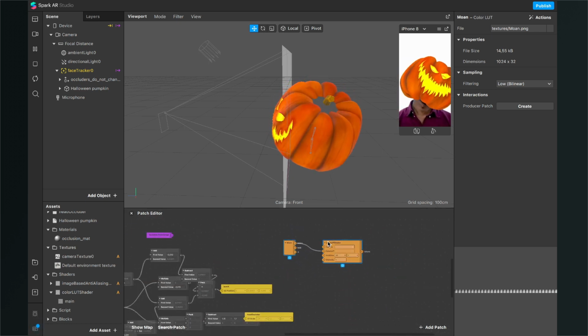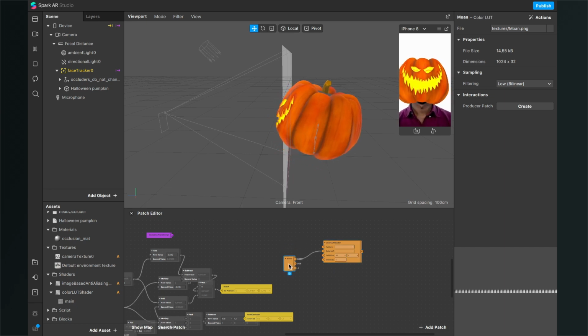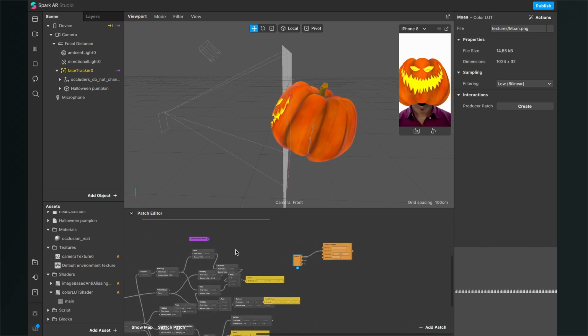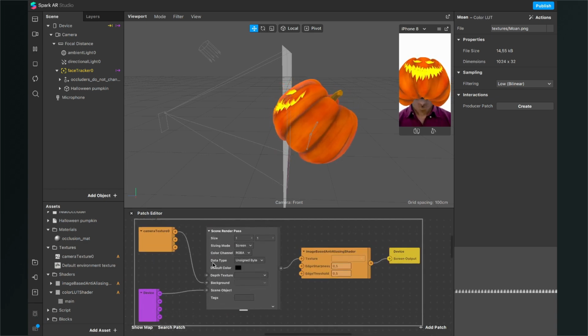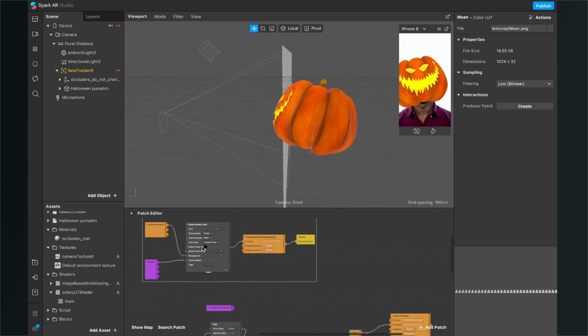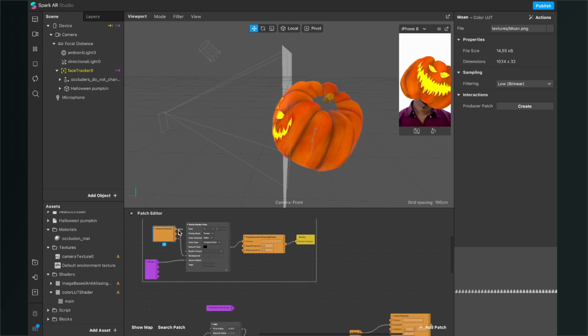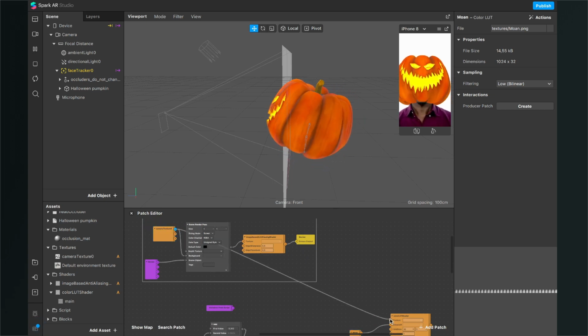So we need to use the color LUT shader patch. We also need the camera texture. This is also imported with this preset. So this is here. Just take the RGBA output of the camera texture and connect it with the texture input of the color LUT shader.